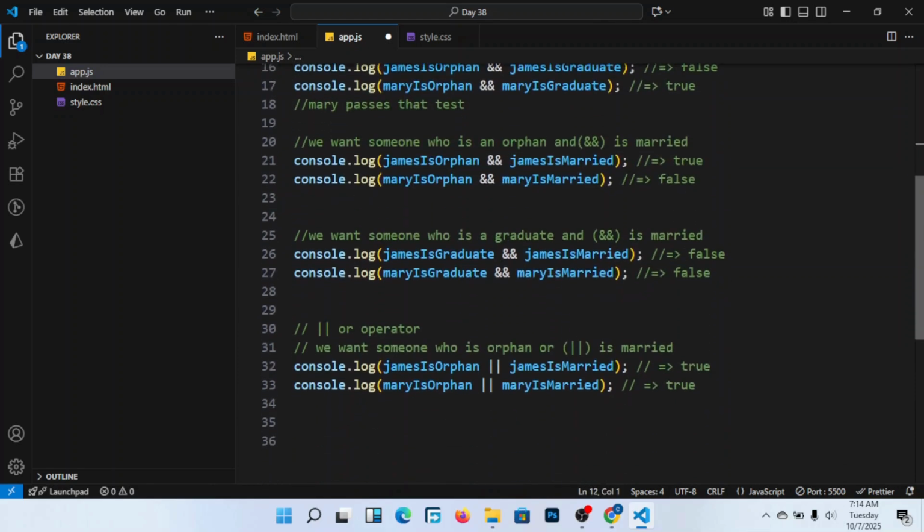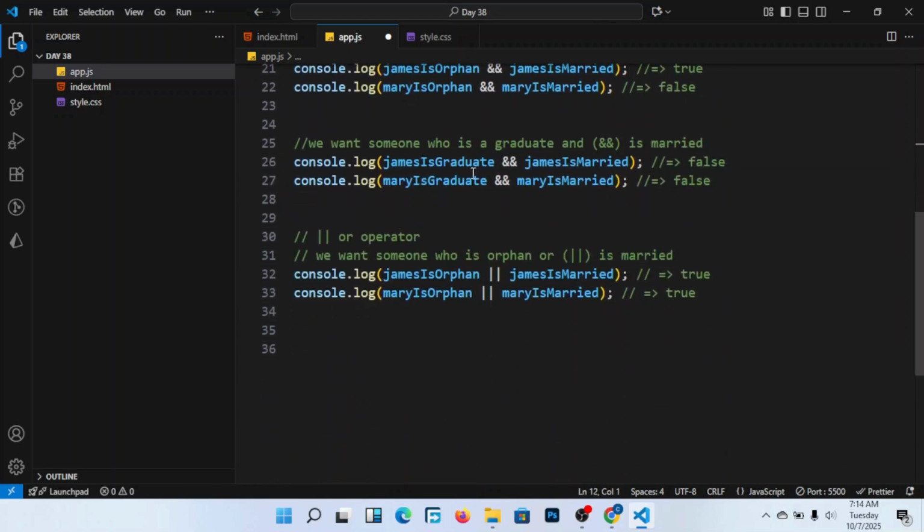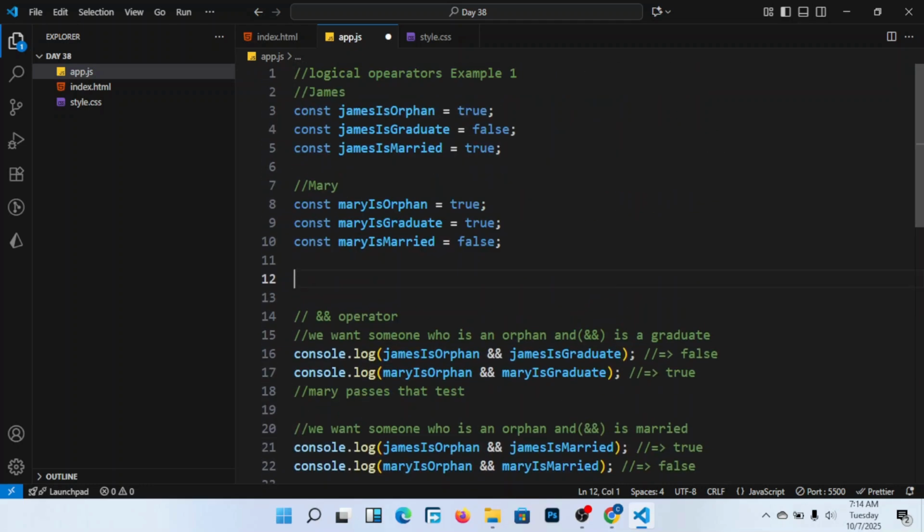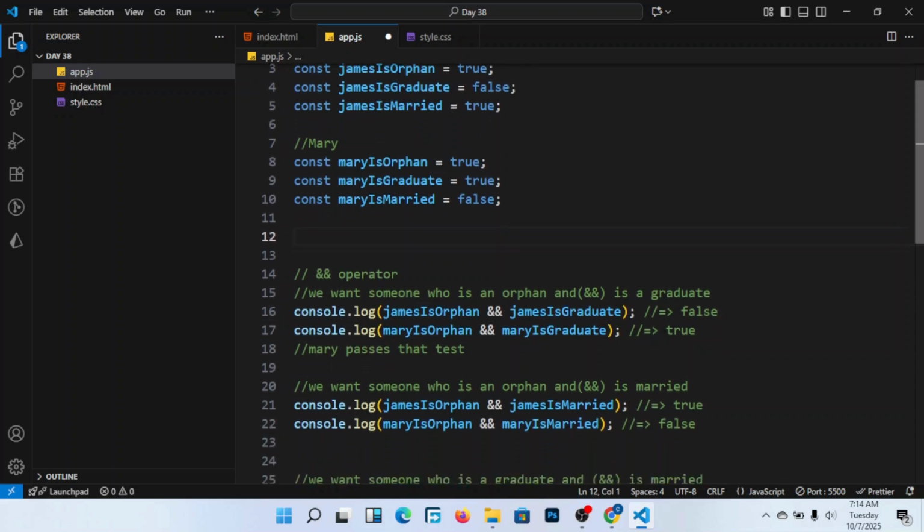Okay? So people, have you understood this OR operator? I think let's do one other example and we see. We're looking for someone who is a graduate and an orphan. We're looking for someone who is graduate and married.